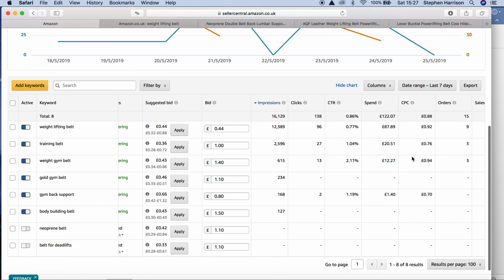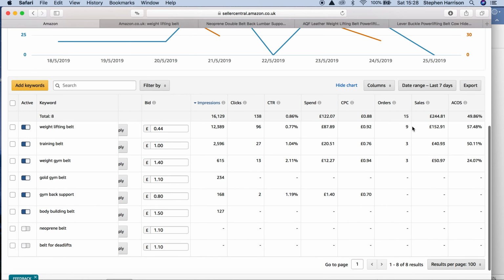Now, this product here, that's roughly around my break-even point, 60%, coming in at 57 currently. The average cost per click has been 92p. So I know I can spend up to perhaps 95p on clicks. If I was to get the same amount of sales, I would roughly be able to break even. Now, because I know that this helps my product rank organically very well for weightlifting belt, I'm going to go as high as 0.9%.